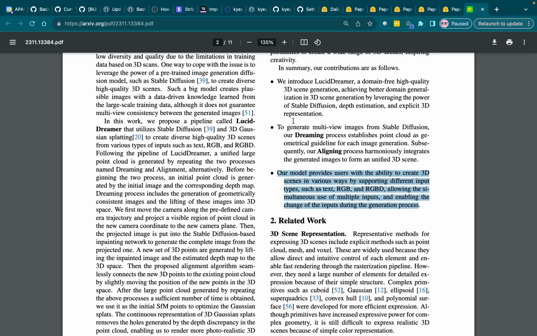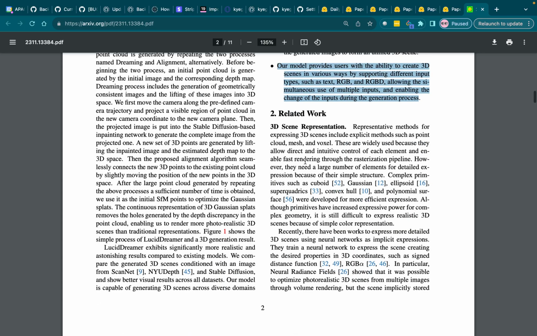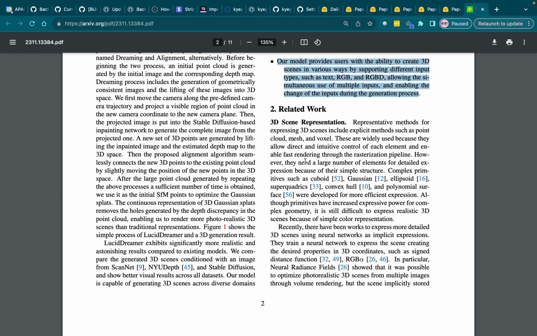Our model provides users with the ability to create 3D scenes in various ways by supporting different input types such as text, RGB, and RGBD, allowing simultaneous use of multiple inputs and enabling the change of the inputs during the generation process.